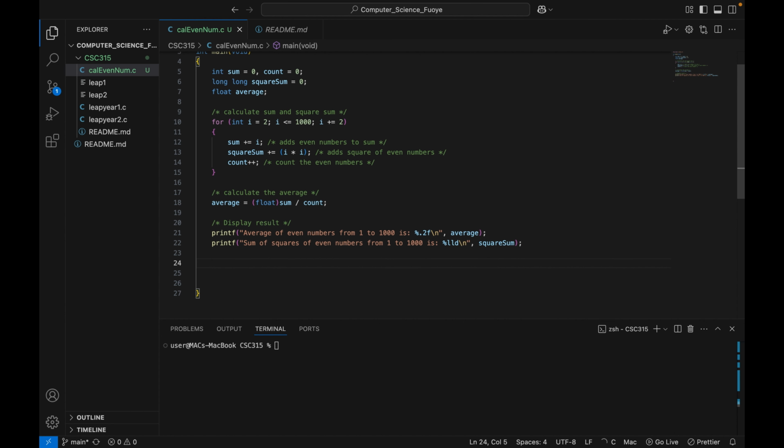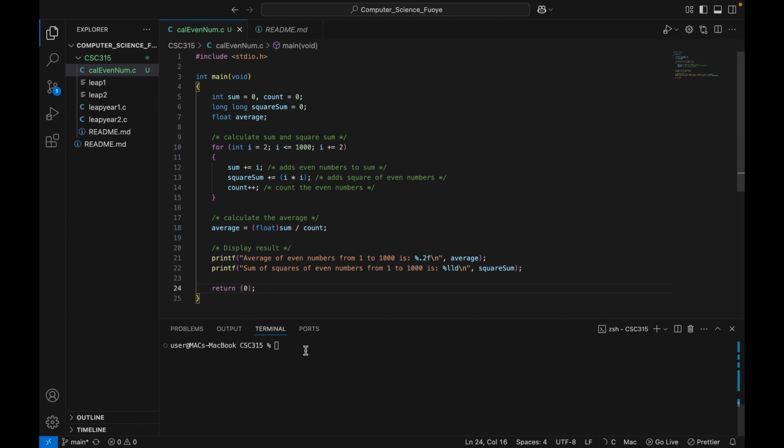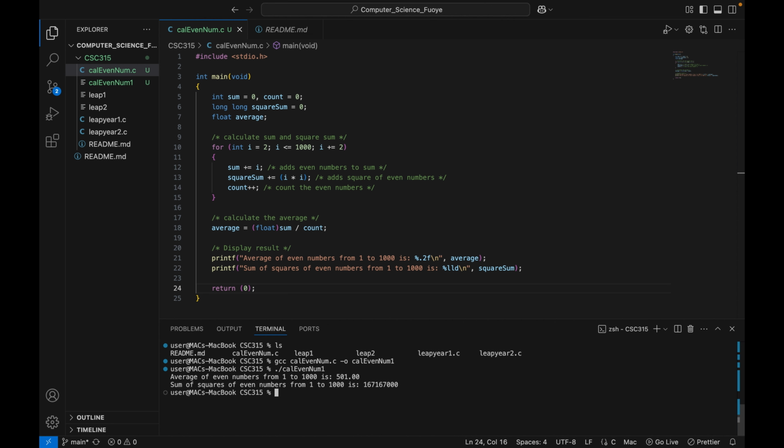And then once we're done, we can just return 0. Good. So we have this, and that is the end of this code. So let us test our code and see. So gcc, cal, and then output as cal even number 1. Okay, so let us run cal even number 1. So you say the average of sum of 1 is 501, and then the sum of square of even number from 1 to this is 1671.